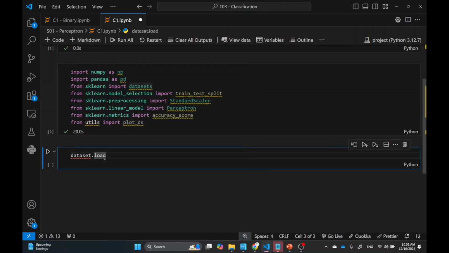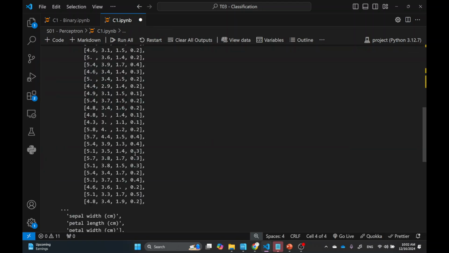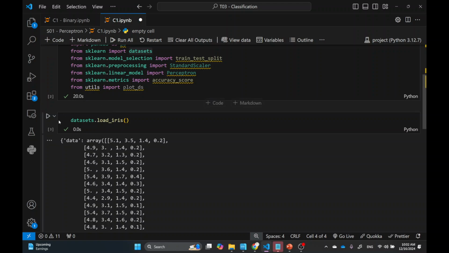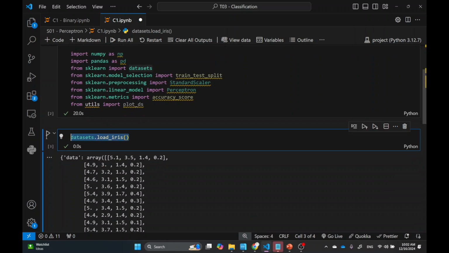datasets.load_iris, okay? Oh, datasets with an S too, sorry. So if I run this, you see there's something coming out, right? So that means it's working. And again, if you're wondering how I know about all of this syntax, everything's in here.